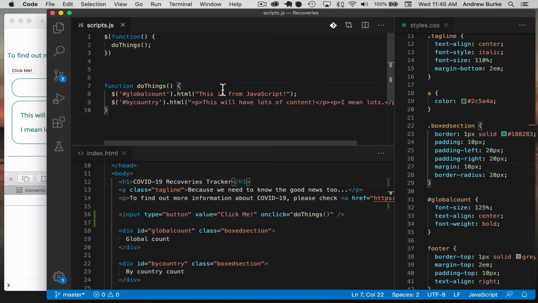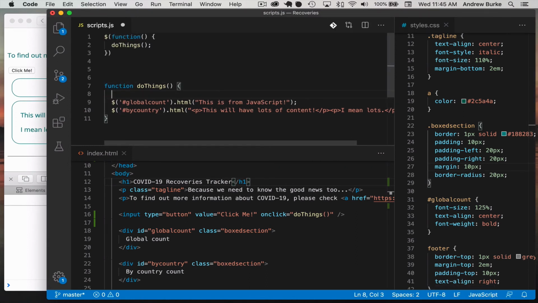Okay. And for example, we can also, and this is important here, let's set up a variable. First message.